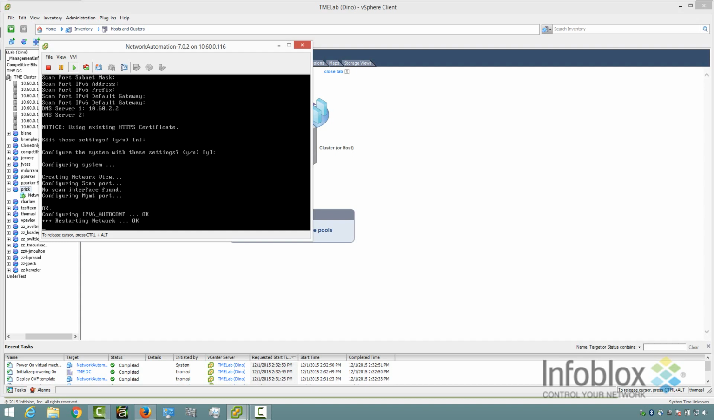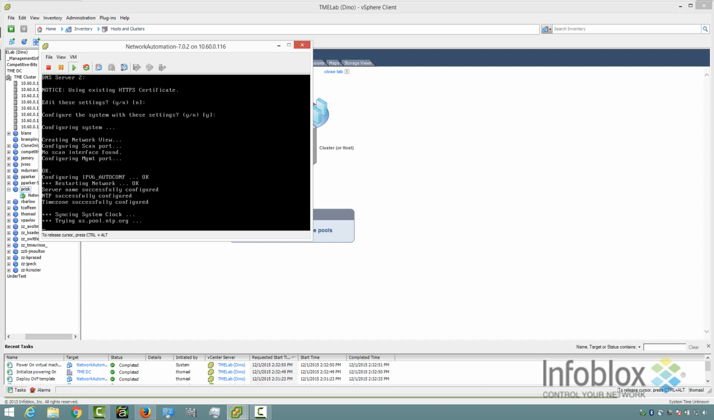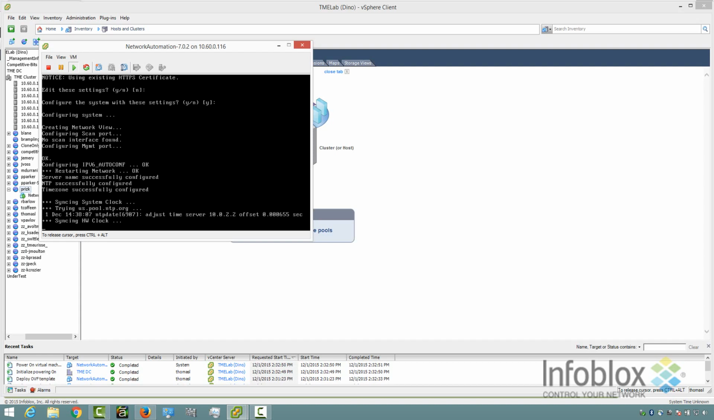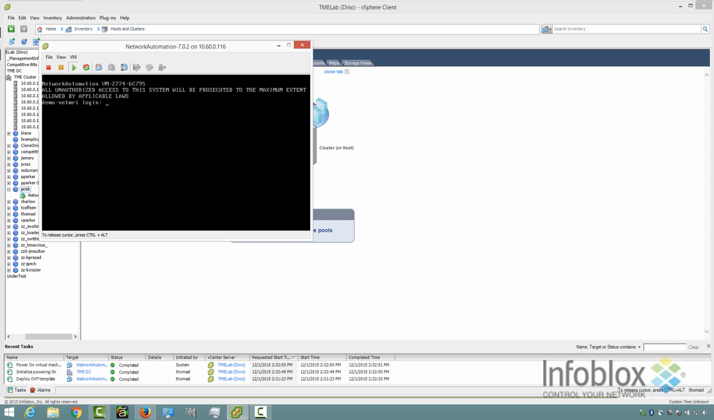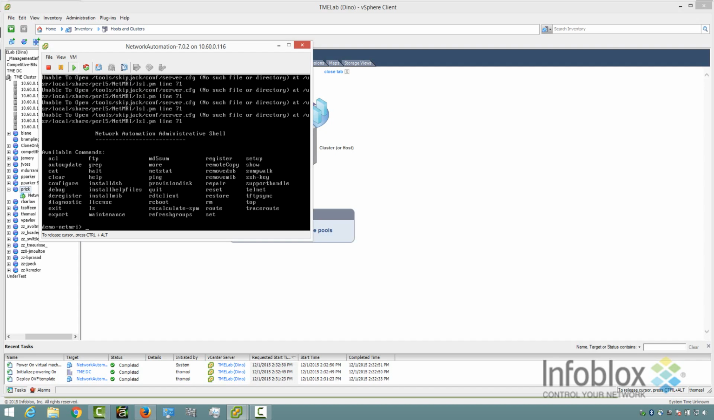Now the network appliance will take several minutes to complete the configuration. We will pause the video at this time to allow the configuration process to complete. After the reboot is complete, log back into the appliance and execute show settings to verify the settings and show license to verify the licensing. If everything looks correct, use a standard web browser to log into the GUI.